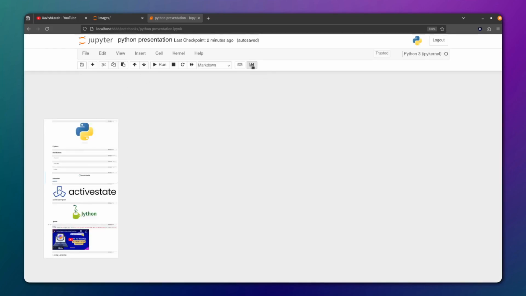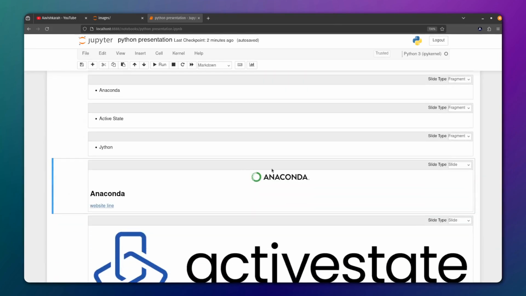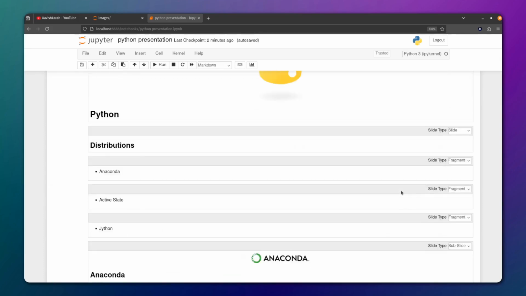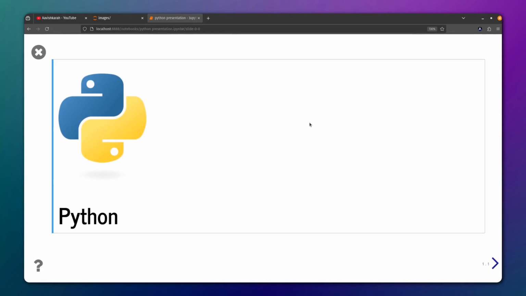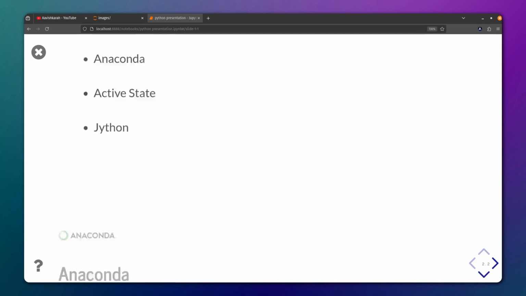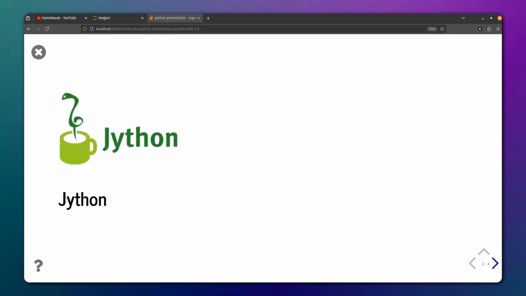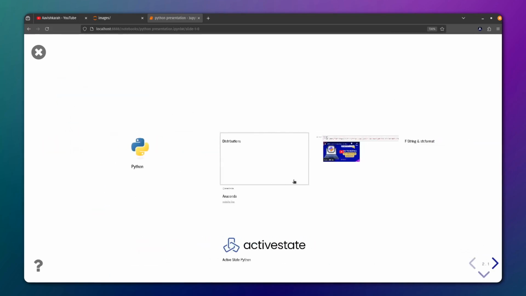So for that, I'll change this slide into subslide. After that, save. Now for rise, first slide we have the main slide, second slide the distribution, then the fragments, then the next slide it is a vertical slide, it's a subslide. Anaconda, active state, and Jython. Then the next one is a main slide. We have it horizontally itself. If you press W, you can see that structure easily over here.